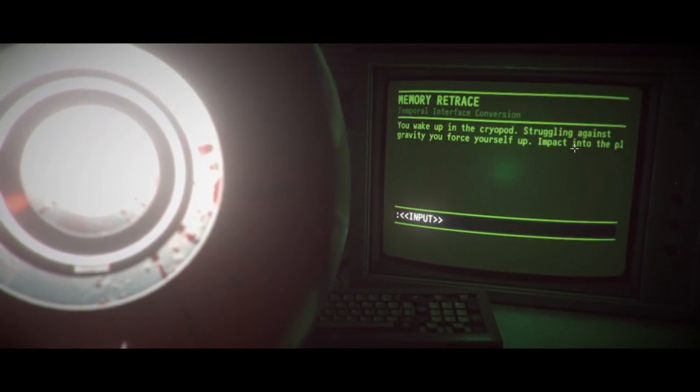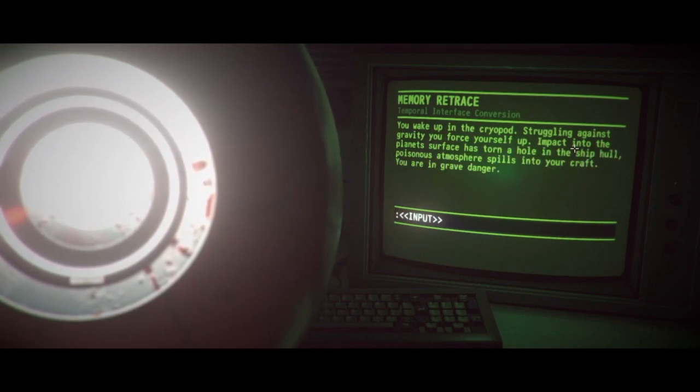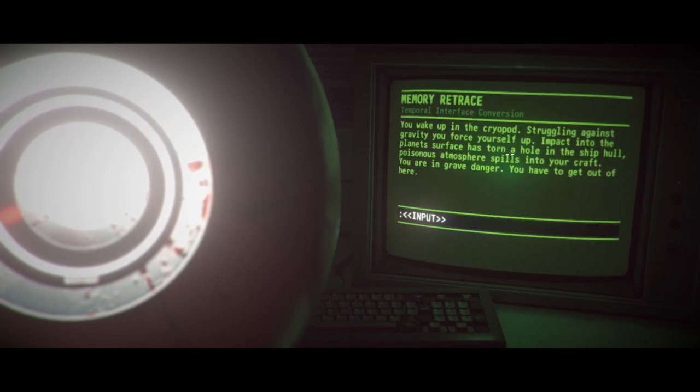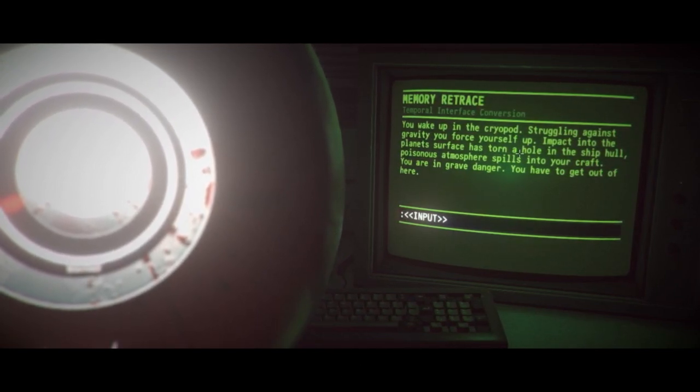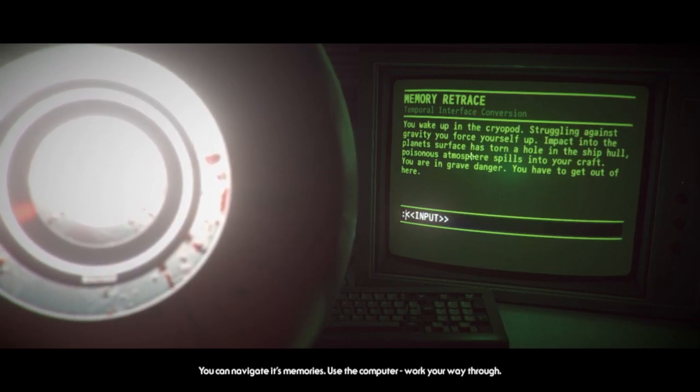Memory trace. You wake up in the cryopod, struggling against gravity. You force yourself up. Impact into the planet's surface has torn a hole in the ship hull. Poisonous atmosphere spills into your craft. You're in grave danger. You have to get out of here. Use the computer. Work your way through.